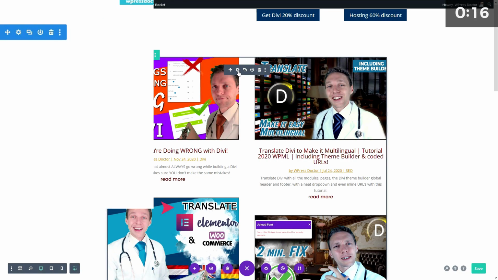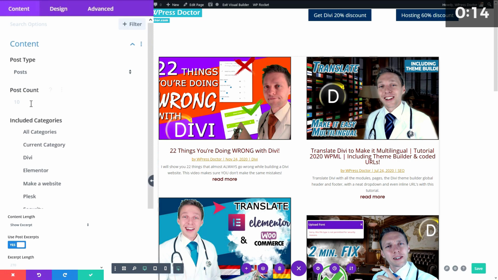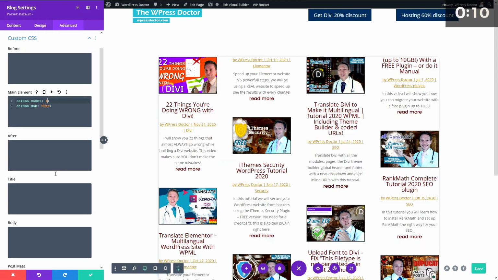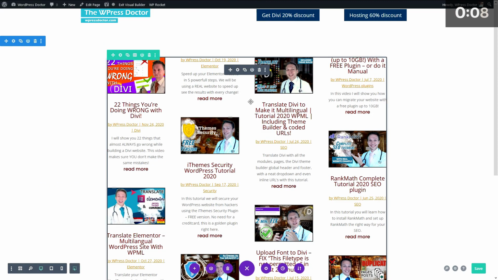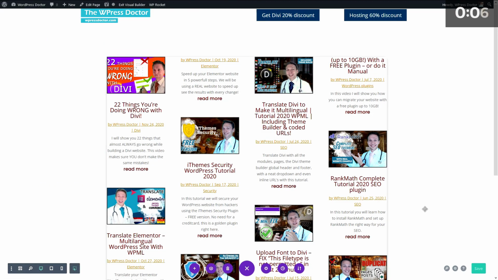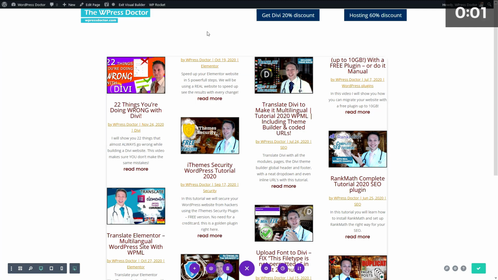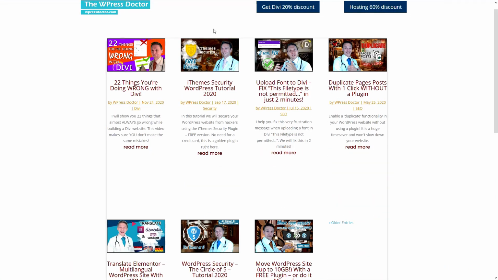If you want to make it 4 columns, just press this button and go to the Advanced Custom CSS and make it 4 and press Save. Now, this looks like a giant mess, so let's save it. And let's see how it looks on the front end. And as you can see, now we have 4 columns.